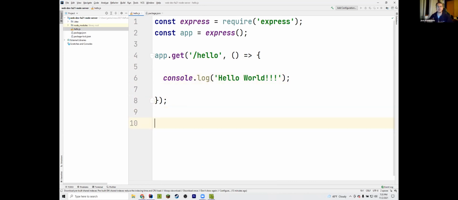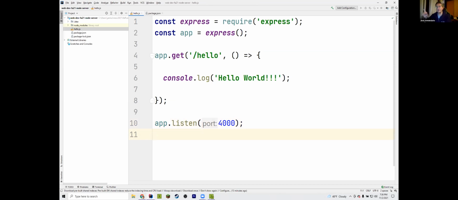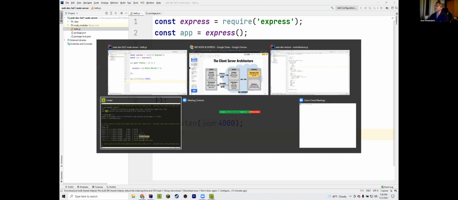And finally, we need to actually have the server start listening at a particular port. So we can say app.listen, and then let's listen at 4000. I'm not going to use 3000, which is a very common port, because I know the React.js application is running on port 3000 already. And we don't want to clash by having two applications listening at the same port. Actually, you can't. It would collide, and the server would say, oh sorry, that port is already taken. So I'm going to go with 4000. It's also very common.